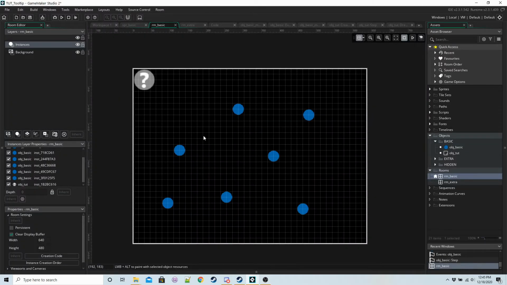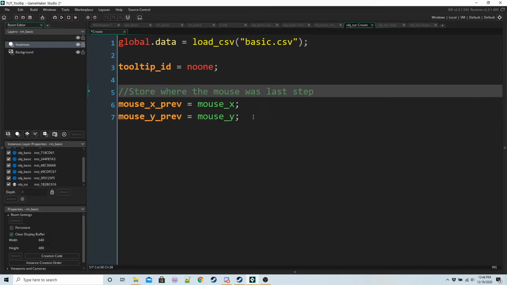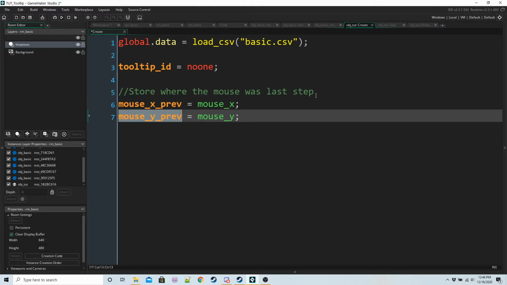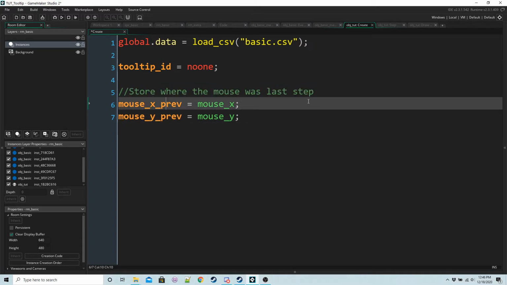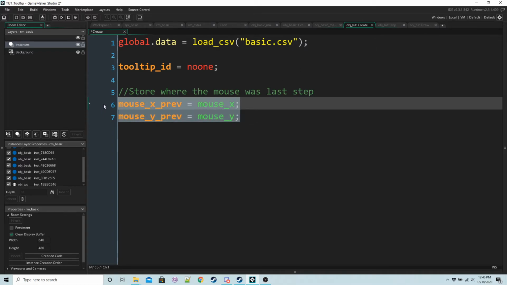So now we're going to add something to make sure that we get rid of the message whenever we move the mouse. So back into the create event of our main object, we're going to have two new variables. We're going to have mouse x previous and mouse y previous. As it says in the comment here, we're going to be using these two to store where the mouse was in the last step. And then we're going to compare mouse x previous to mouse x and mouse y previous to mouse y. And if either of these two don't match up, then we know the player moved the mouse since the last step, and then we can get rid of the text. So make sure you have this down.